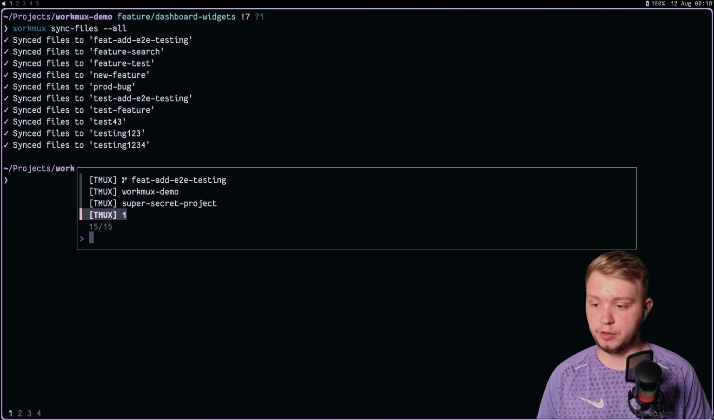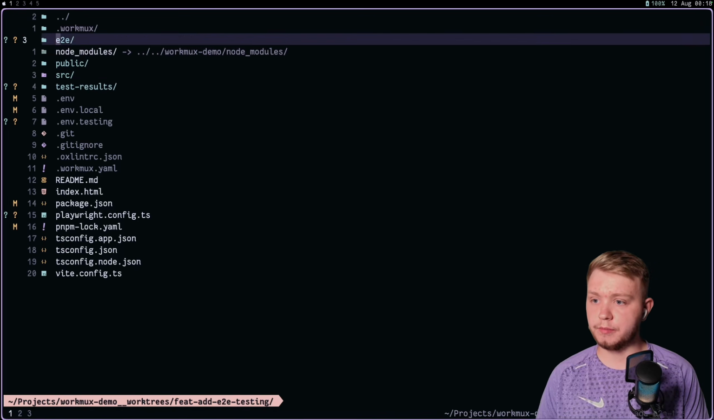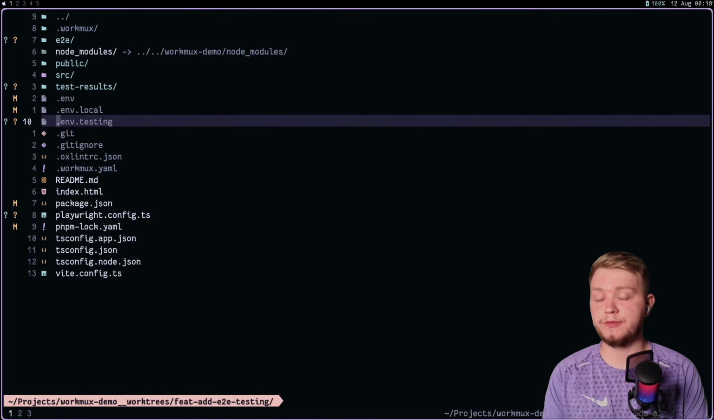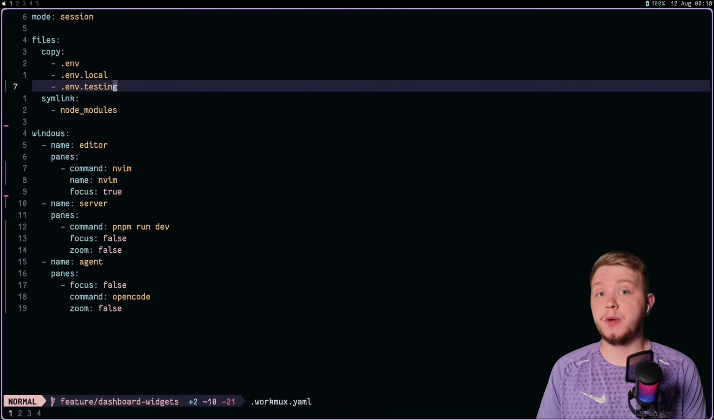So if we swap over now to the end-to-end testing one, for example, we open up neovim, as you can see, it's now added env testing, and I didn't have to do anything. So if I later change the configuration for what files need to go in the work trees, it's very easy to do that. Now, I think feature-wise, I've covered what I wanted to.